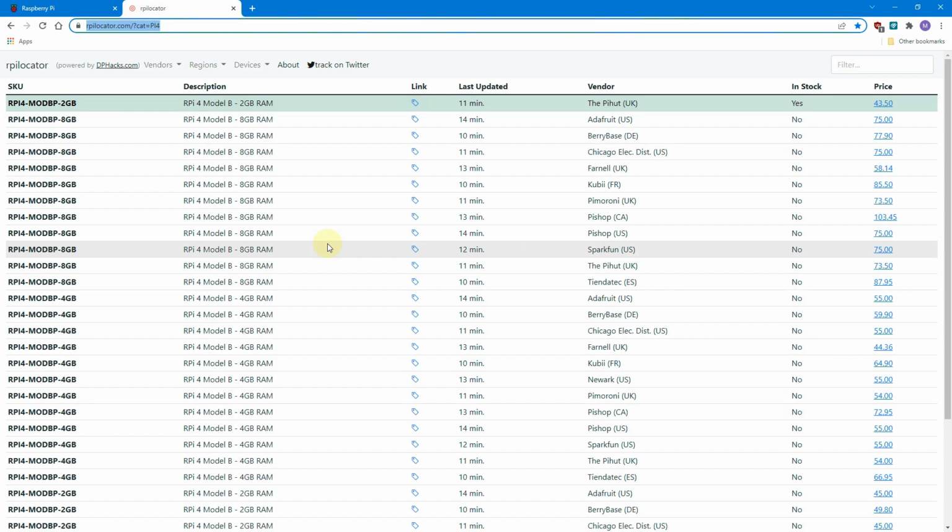Now the hardware is a Raspberry Pi 4 with 2 gigs or better. Remember, it has to be 2 GB of memory or better, or this is probably not going to work.